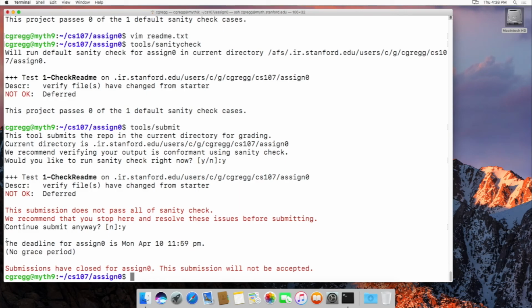And you should make sure that you get confirmation that your assignment has been submitted before you are done with the assignment. You definitely want to do it before the deadline, because we generally don't accept assignments after the deadline, unless you talk to us specifically about some exception. So anyway, those are the three commands you're going to need to know: the git clone command, the sanitycheck, and the submit command.